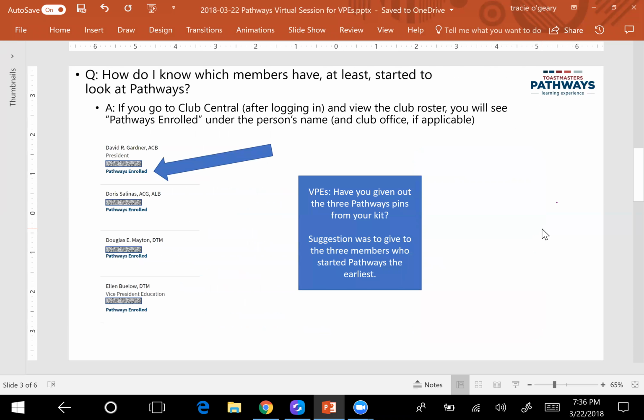All right. Now, somebody asked, how do I know which members have at least started to look at Pathways? If you go to Club Central, after logging in, and view the club roster, you will see Pathways Enrolled under the person's name, and if they're a club officer, that is shown too. In this particular case, David Gardner is the president of this club. This little shadowing is his member number, and underneath it, it says Pathways Enrolled. So all 4 of these members have enrolled in Pathways, and if you see nothing underneath a person's name, then they have not enrolled in Pathways yet.